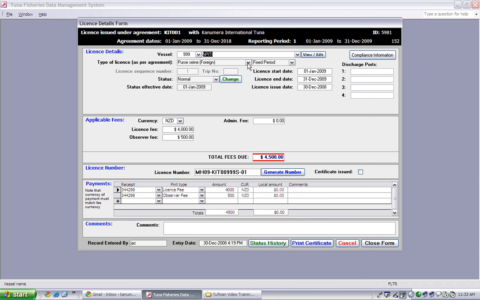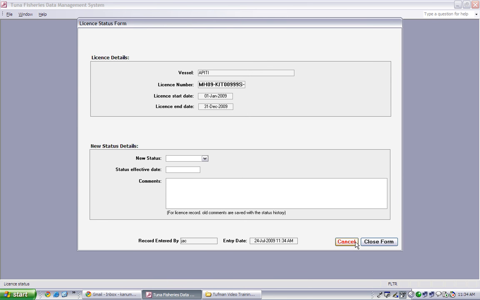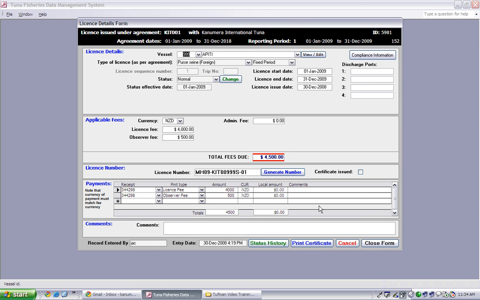The type of license as per agreement. This information is automatically entered based on the agreement and provides a profile of the license issued under the agreement. The license sequence number is automatically generated by Toughman. The status identifies the status of the license. To change the current status, click on the Change button. The status effective date is the date that the current status was set.